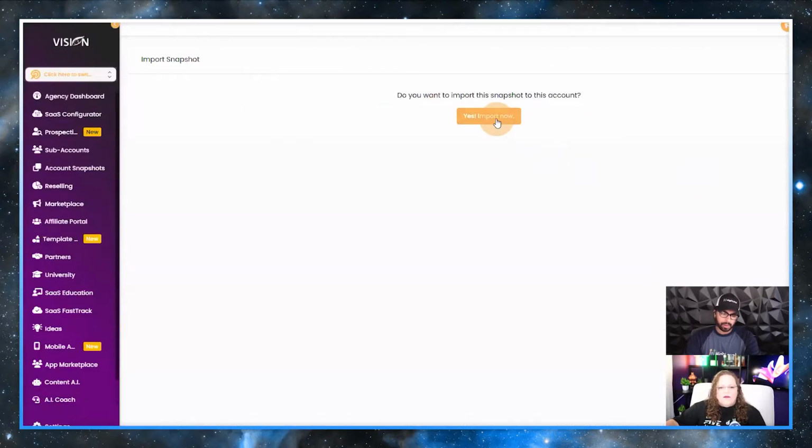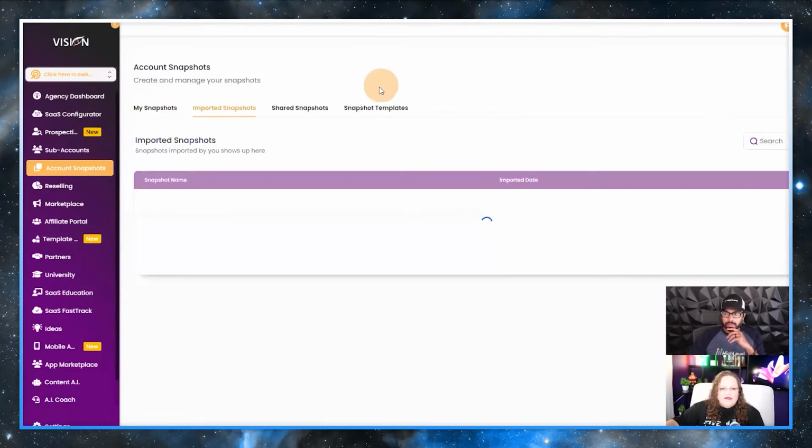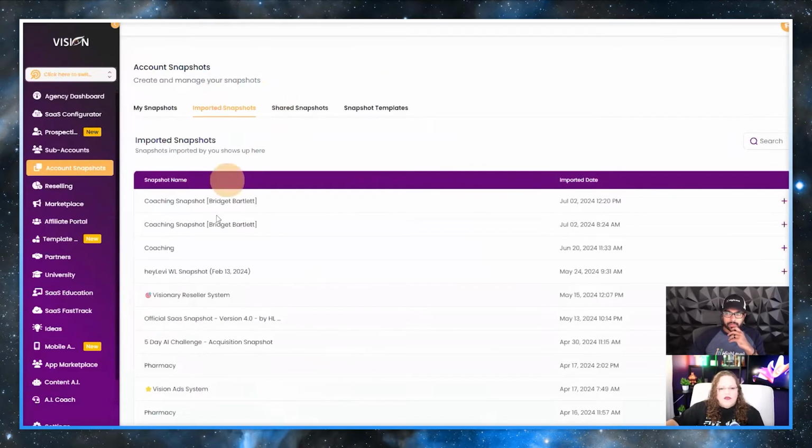All right, so I'm going to go ahead and say, yes, I want to import this into my account. And then you'll see when you import that snapshot, we have a long list. You can see I've already been playing around with this. So now we have a long list of imported snapshots. And of course, all the snapshots you create are here, all the shared ones, and then all the templates that you have available. So you can see I am really deep into my High Level account.